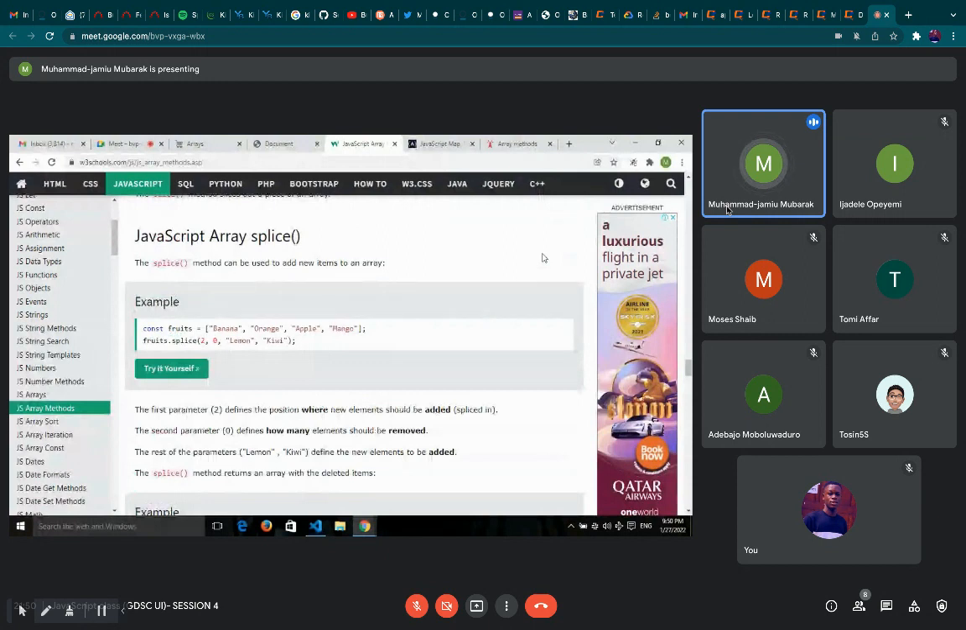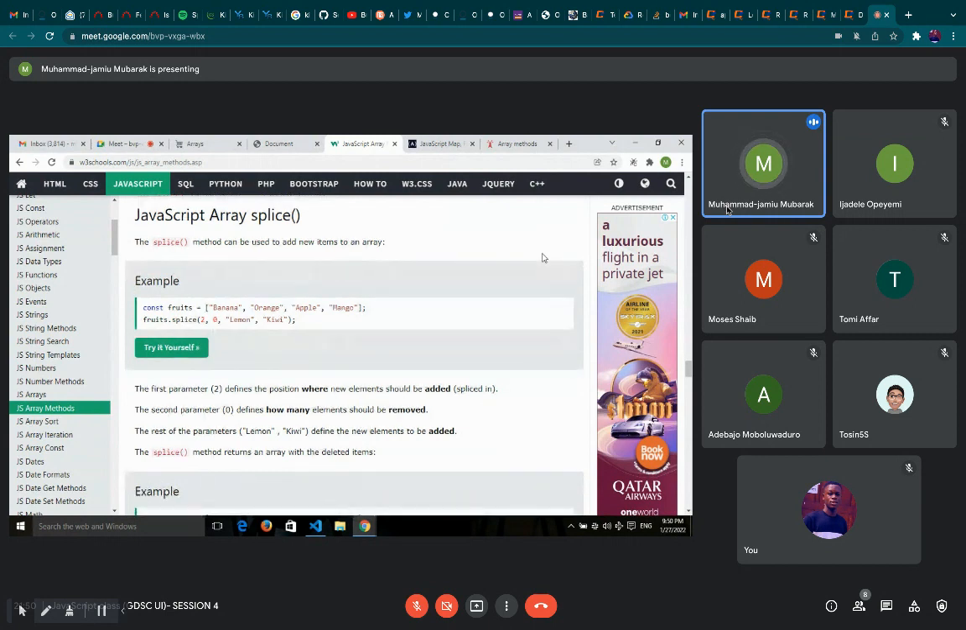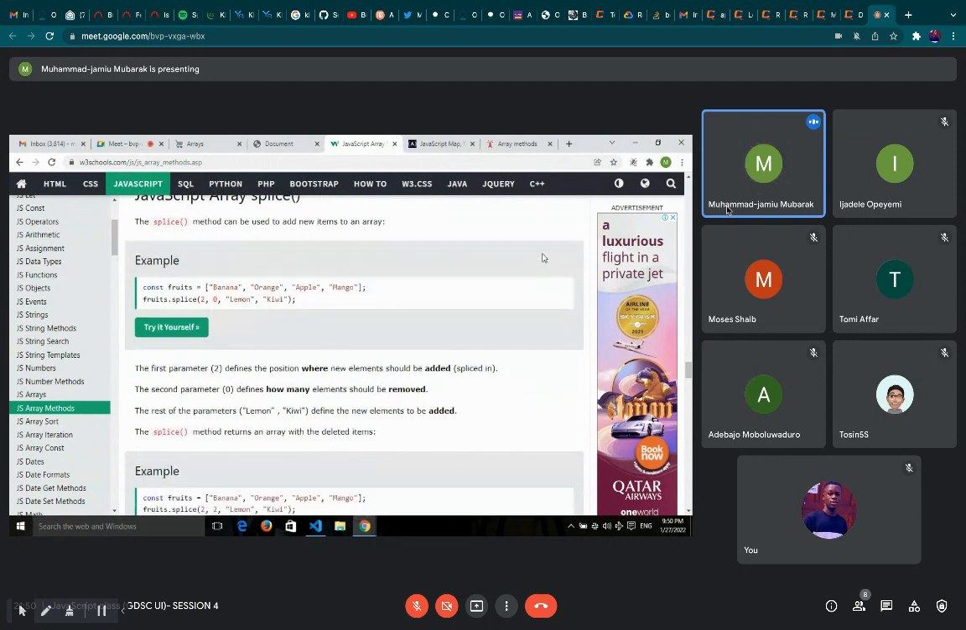So how can we use splice to add? They said the first parameter, 2 here, defines the position where new elements should be spliced in. The second parameter, 0, defines how many elements should be removed. So if I put 0 here, it will not remove any elements. And if I put 2 here, the second spot, that's the third spot like that, so the apple here will be removed and replaced. You get my point? So the first parameter is the position, and then we define the new element to be added. So it's now lemon 2. This is what I'm trying to say.